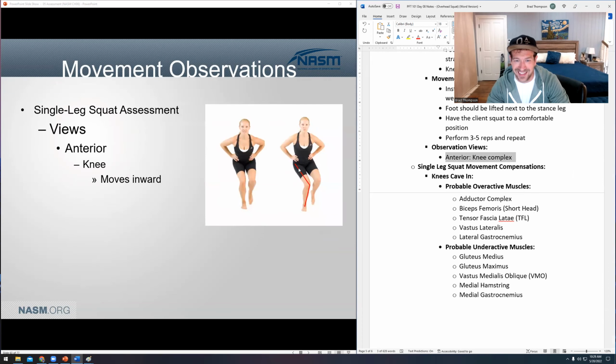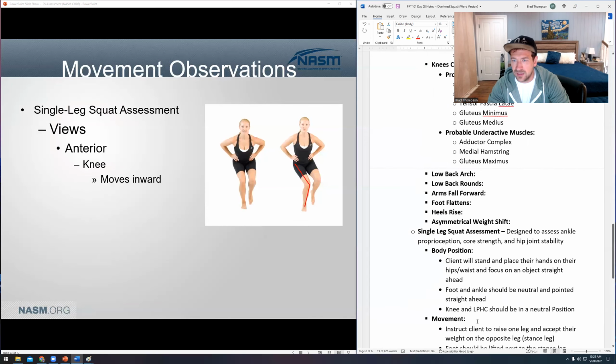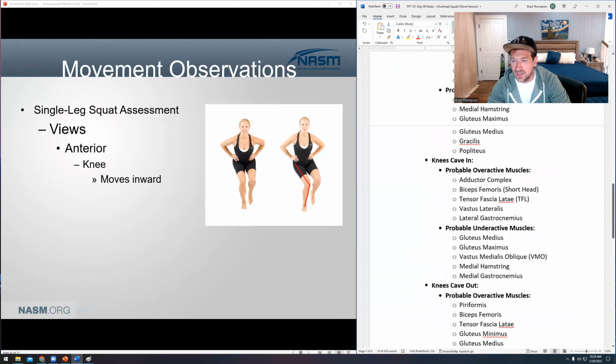I don't know how this girl did this. That's so much cave in, and then she still got this leg out of the way. But that's the adductor complex, biceps femoris short head, TFL, vastus lateralis, and lateral gastrocnemius. Literally the same list as knees cave in during the overhead squat.